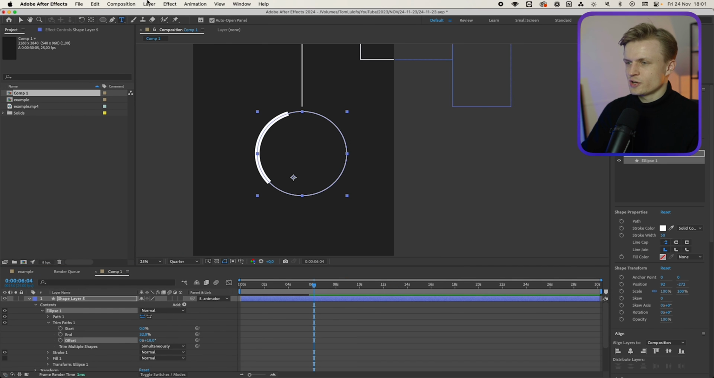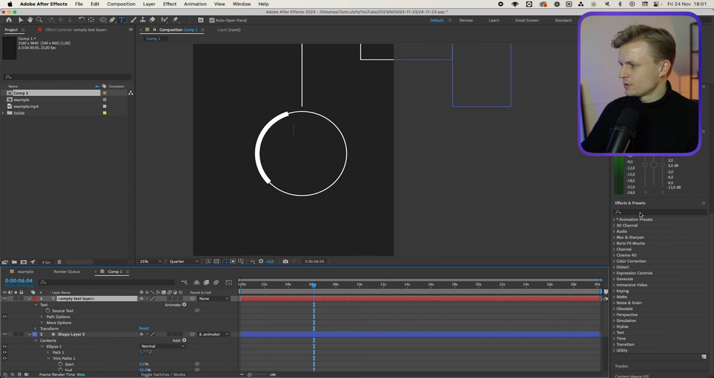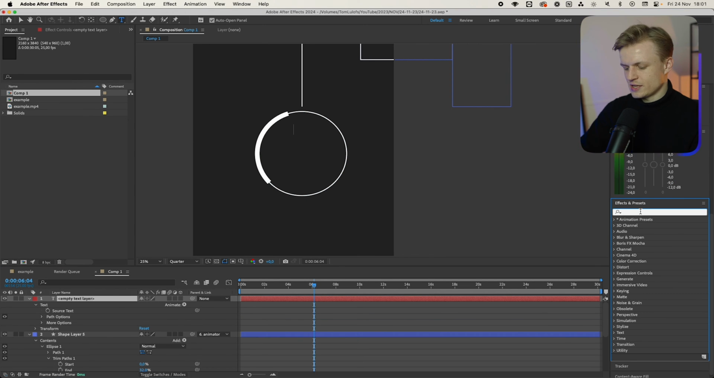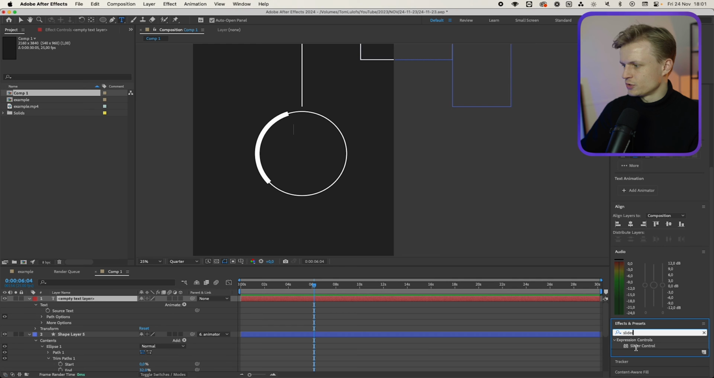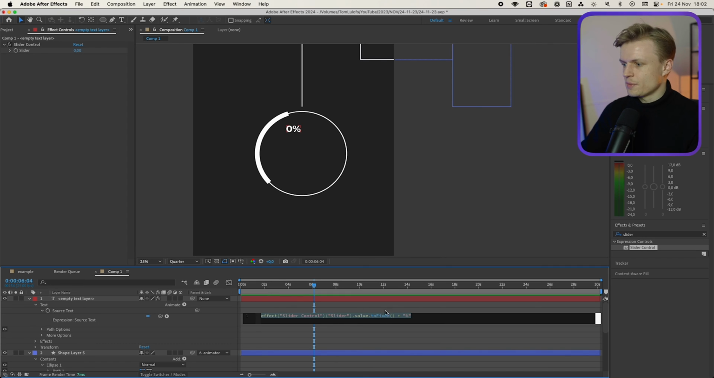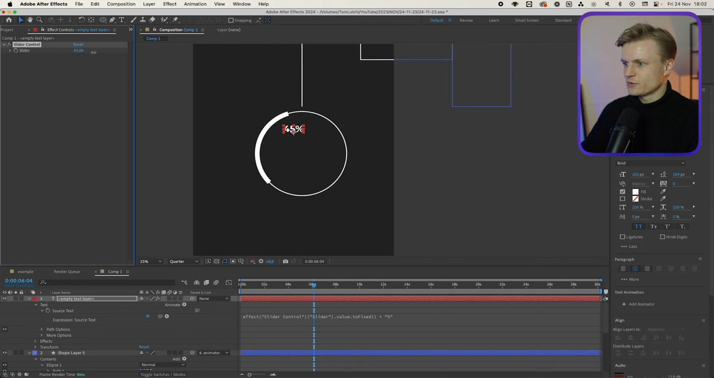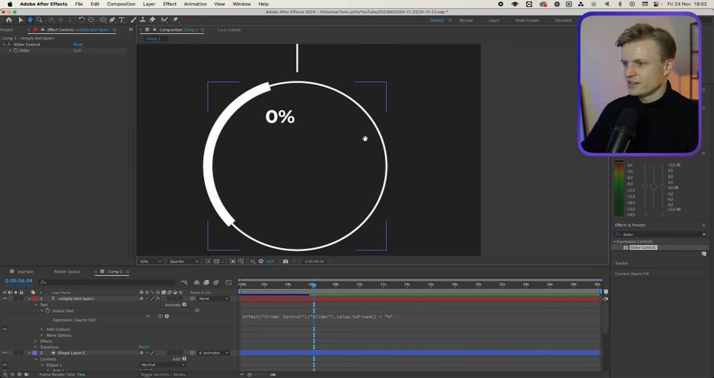Now to do this, we just go to Layer, New, Text. We open it, we open the text. We'll go to our effects and presets and we'll add a slider control. Now hold Alt and click on the stopwatch. This code is also in the description down below and you can just copy and paste it over. Now what happens if we move the slider, it will also increase our number. And that's exactly the effect that we want.